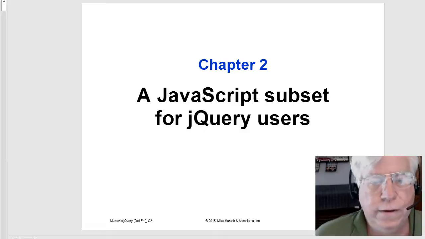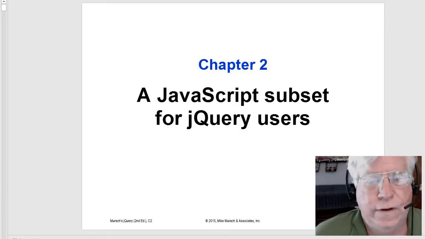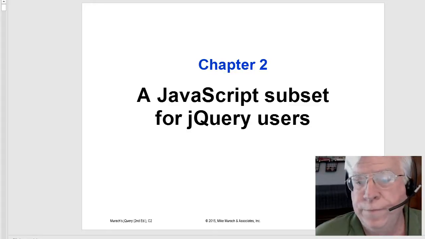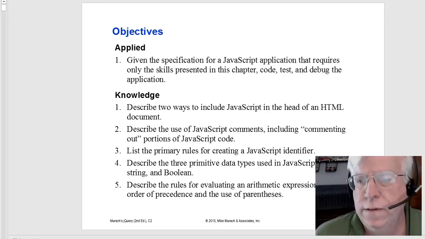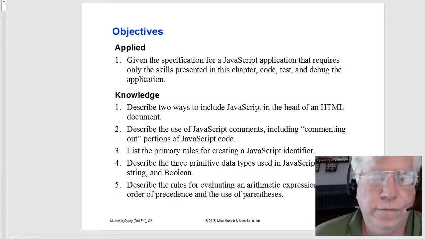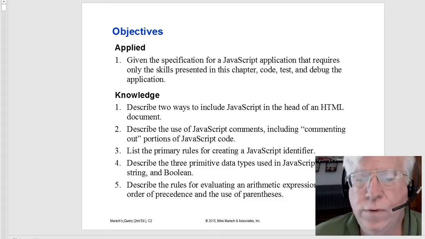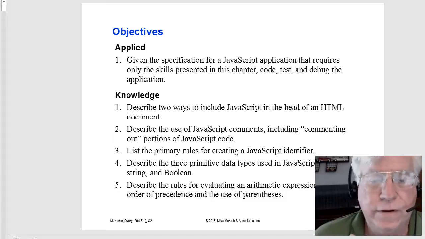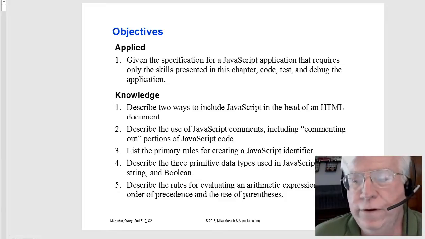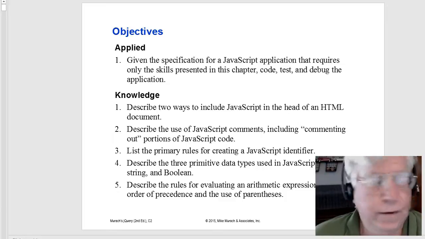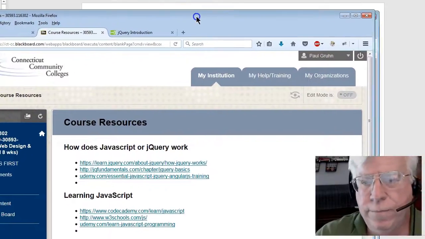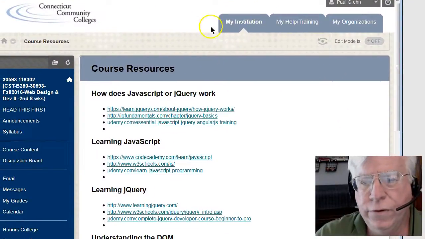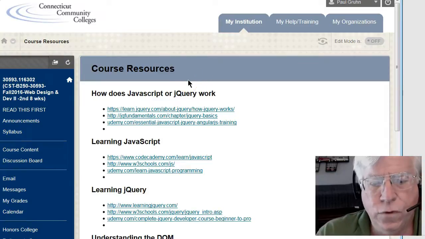Chapter 2, again, there's a lot of slides to cover. We're going to learn a whole language in one chapter. Basically, the first slide, and it's already covered. What are we covering in the objectives? This is basically a chapter that's going to teach you as much about JavaScript as it can in one easy lesson.